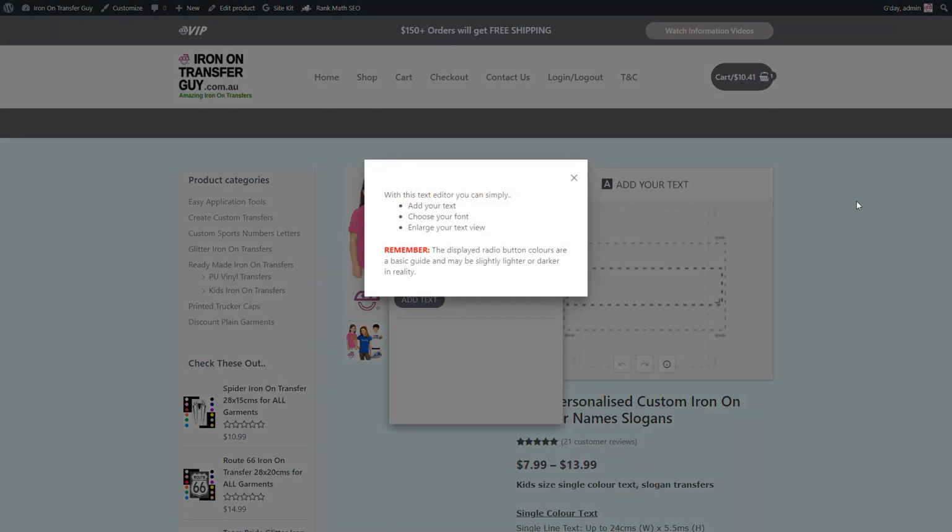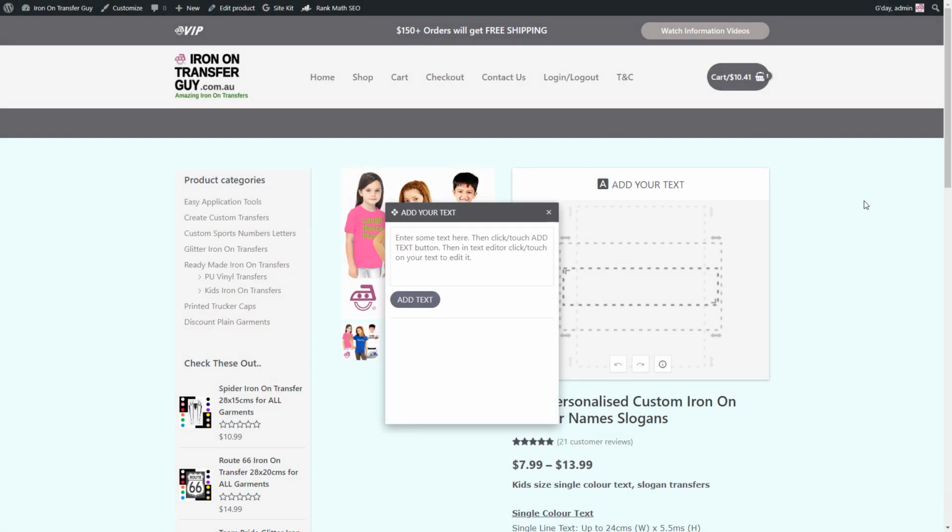And you come in like this, and the first thing that it says, it gives you a little pop-up here, and it just says with this text editor you can simply add your text, choose your font, and enlarge your text view. It also gives you a little reminder relating to colors and the displayed radio buttons that we are providing. The colors on the radio buttons might be, when you receive your actual transfer, slightly lighter or darker in reality. So let's just click off that, because that's just a little bit of information.